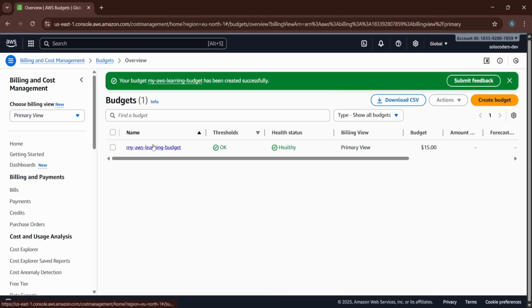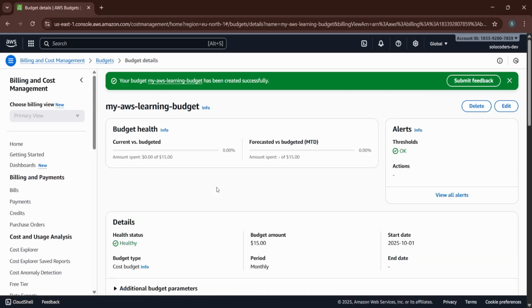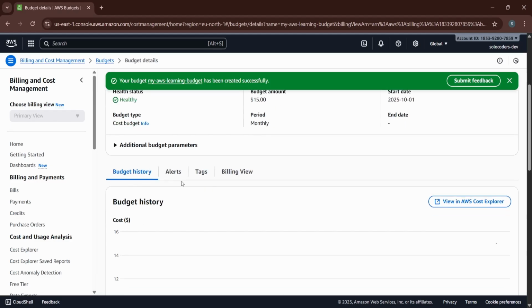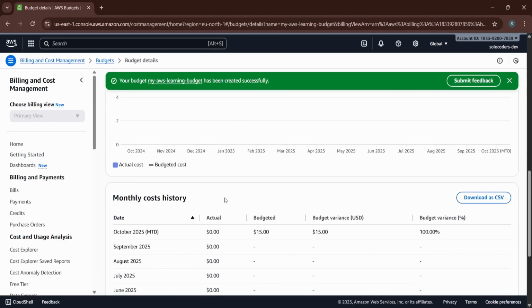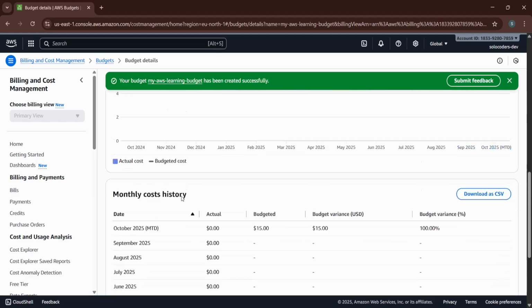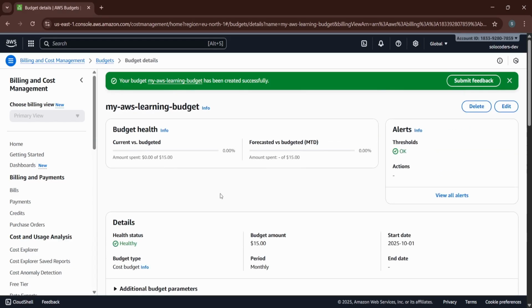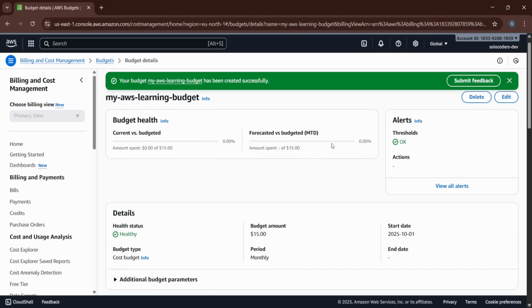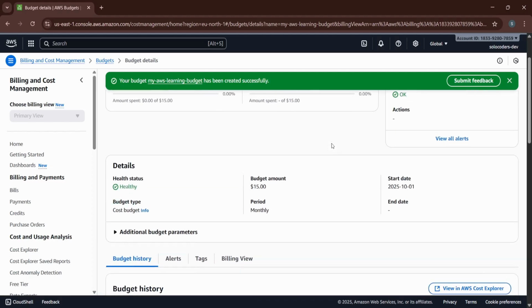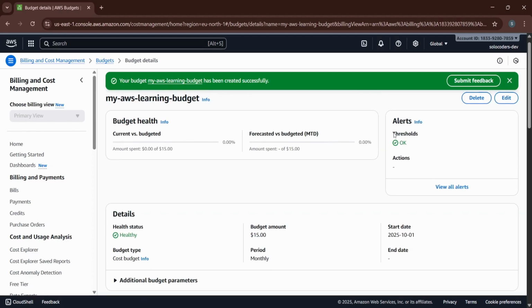Let me show you what this looks like. Here is our budget history. Currently we don't have any. Here we will have our current spending, and this is our forecasted spend. These are predicted by AWS for the end of the month. Here the alert status is okay. Currently we don't have any actions to perform.